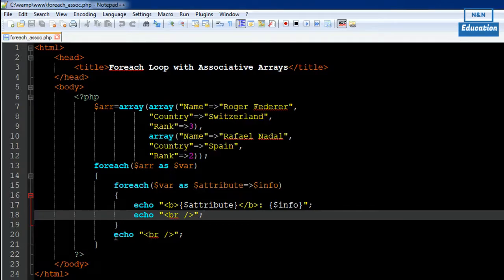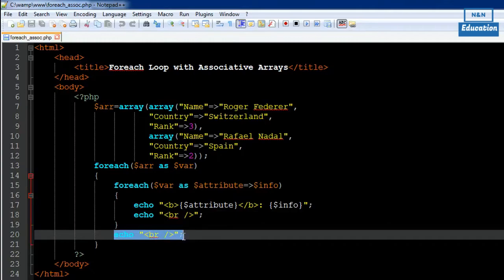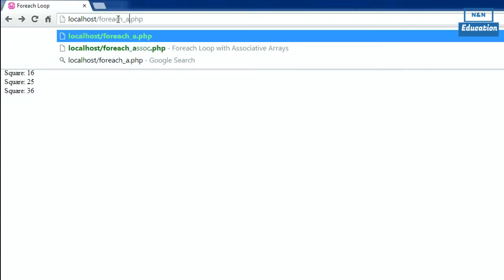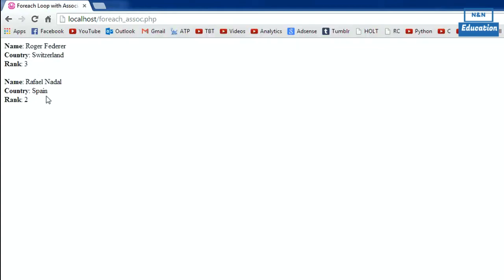And then finally I have an echo statement that's going to output the break tag, so that we see details of Roger Federer, and then we have a new line, and then on the next line we see details for Rafael Nadal. So I'm going to save this file, and in my browser I'm going to request for the file foreach_assoc. When I press the enter key, this is what I see.